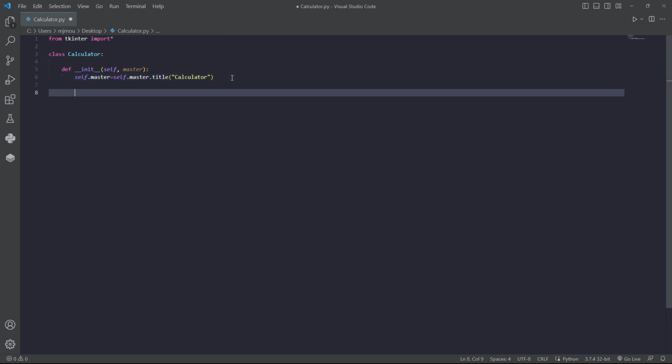And then we're going to have a self.display, and in this section we want to have an entry, like an entry text box, which just displays whatever value we've entered. So self.display, and we're going to make that equal to entry, and then master. We're going to set a width of this. So master is our window.